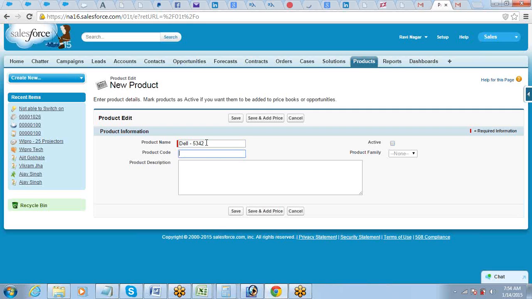Product code is, description of the product, make it active. And you can also put a product family. Product family can be if you are selling 3-4 different types of products. Let's say you are selling laptops and mobiles. So you can have 2 product families, laptops, mobiles, right? They should come under the laptop family. That is how it is, right?